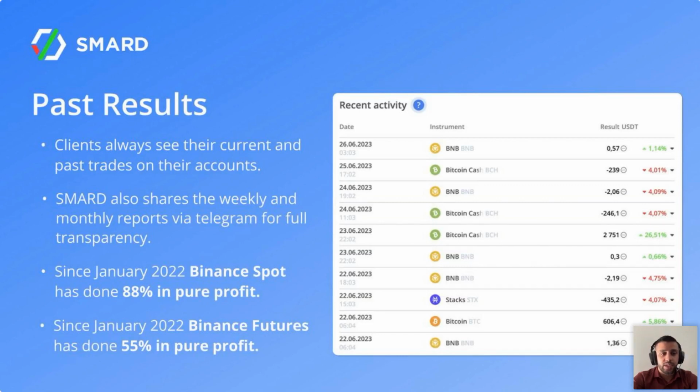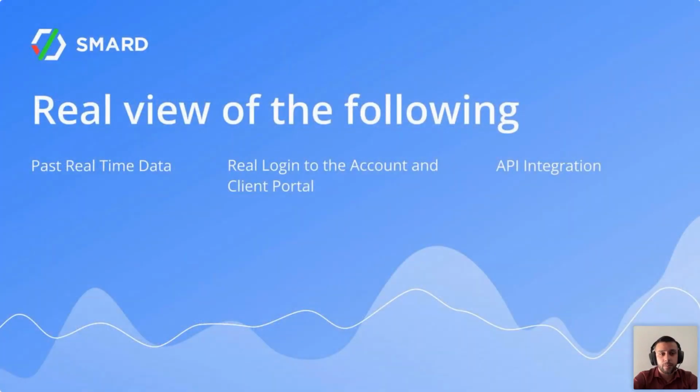like ours. Now, since January of 2022, the Binance Spot account has done 88% in pure profit, and the Binance Futures account has done 55% in pure profit. When I talk about pure profit, I mean Binance does charge a specific fee for opening and closing trades. So excluding all the expenses, the swaps, and the spreads, this is the amount that we have generated for our clients since the back date of this data.